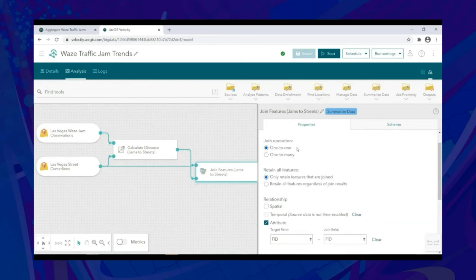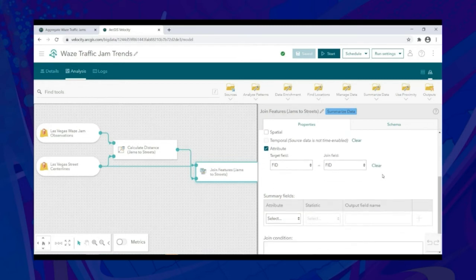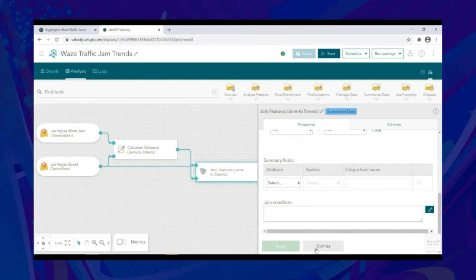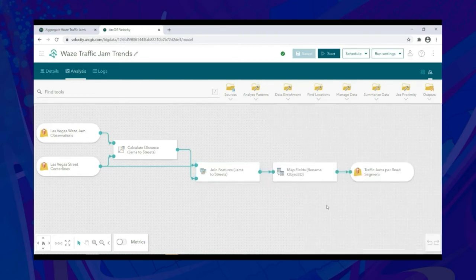Since I'm performing a one-to-one join, any target street with multiple traffic jams that can join to it will produce only one feature with summary information. One of these summary fields is a total count of all traffic jam observations for that street segment. But in short, these joined records are passed to a map fields tool where we simply modify the name of our object ID field and then write this enhanced street record to the output feature layer called traffic jams per road segment. This was the layer we used to visualize road segments in red by the number of total reported traffic jams over the last 2 weeks.